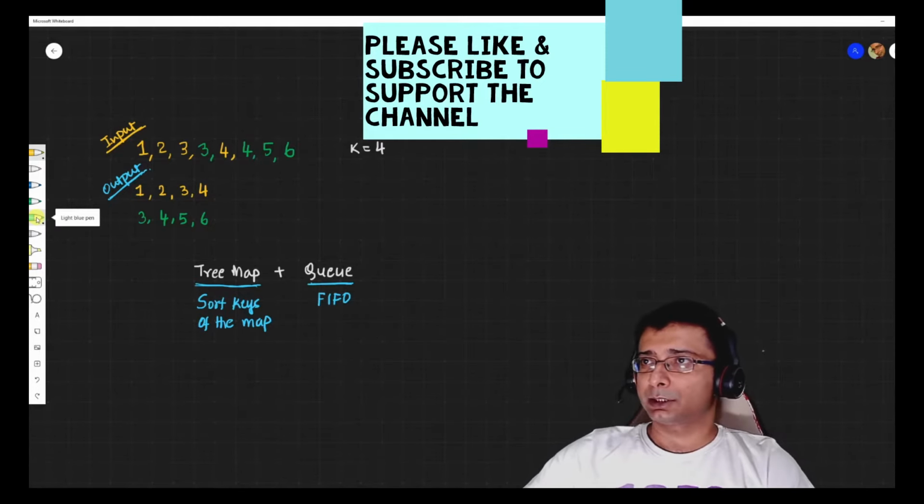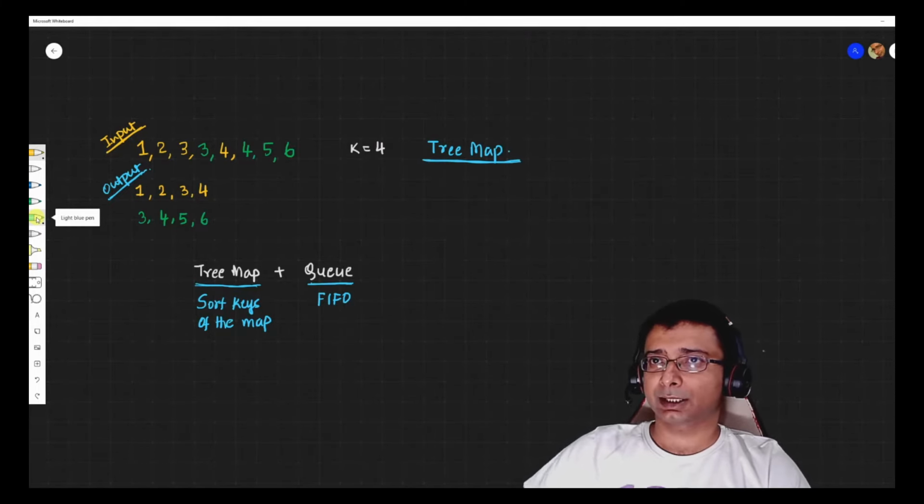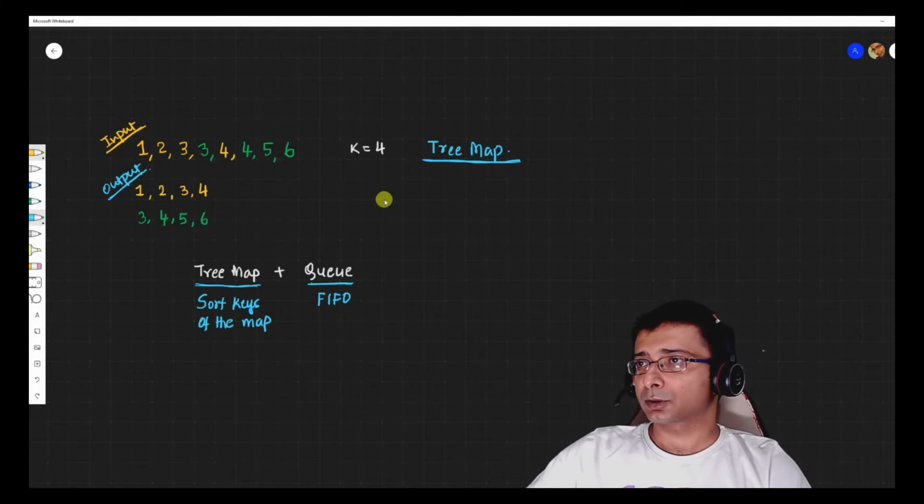So first, we will create a tree map. And what we are going to do is iterate over our input array, that is this array over here, and we will store the keys. The keys are nothing but these numbers that you see: 1, 2, 3, 3, 4, 4, 5, 6. For each one of the keys, we will store how many times we have seen this element in the array.